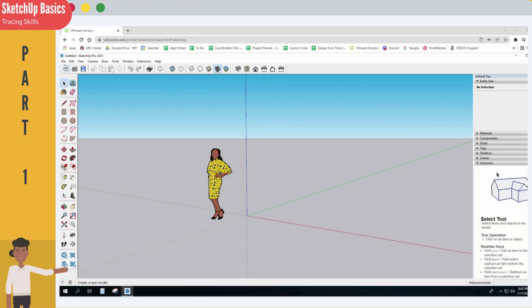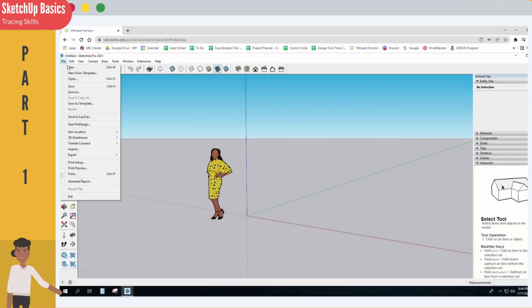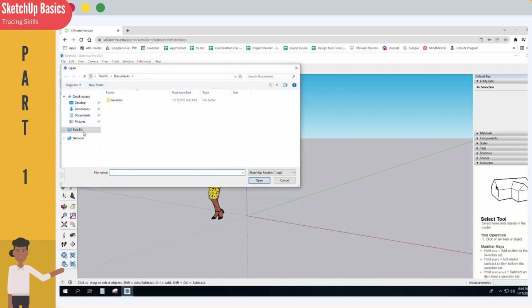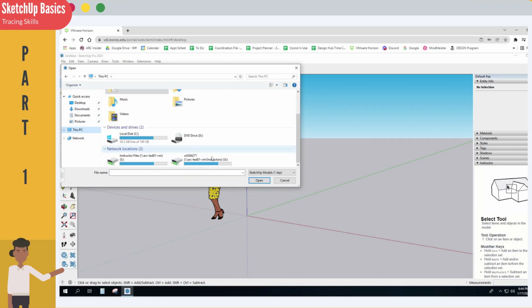First, go to the File menu and select Open. Then navigate to where you saved the start file when you downloaded it. Finally, select it and open it.